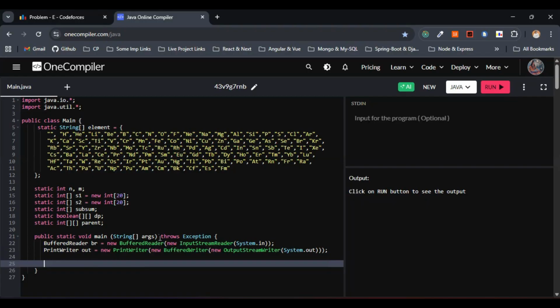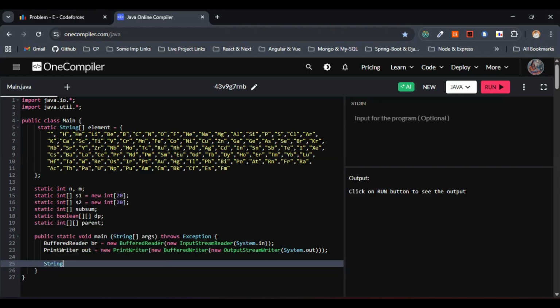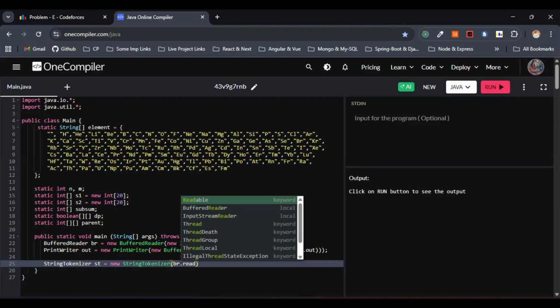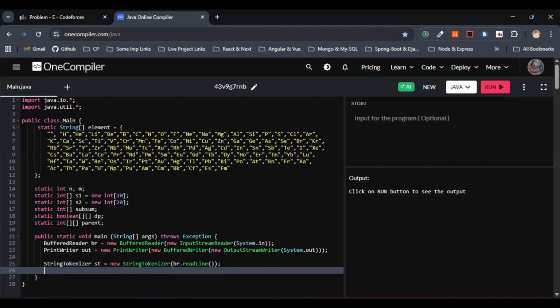Now we'll be making use of the StringTokenizer. We have to read the first line tokens, right? So I'll go with StringTokenizer, st here, new StringTokenizer(br.readLine()). Now we are just reading the first line tokens. This is fine. Now we have to parse n and k.